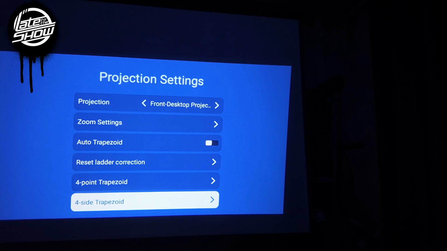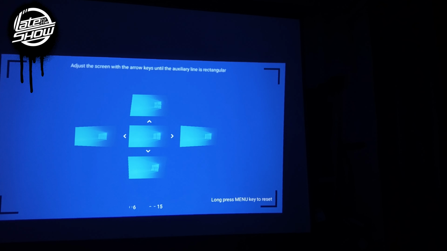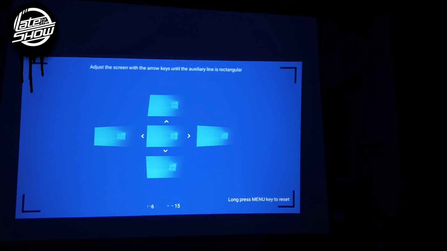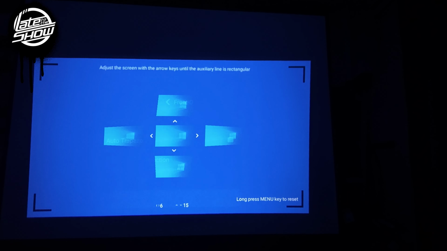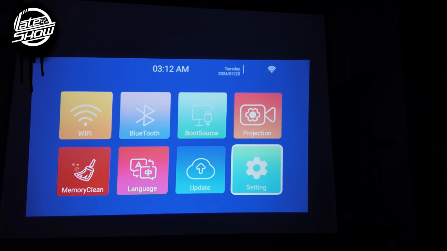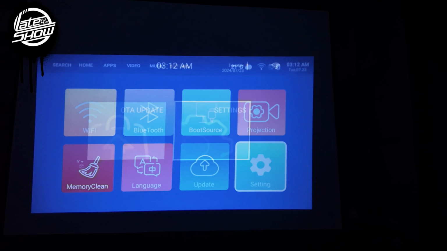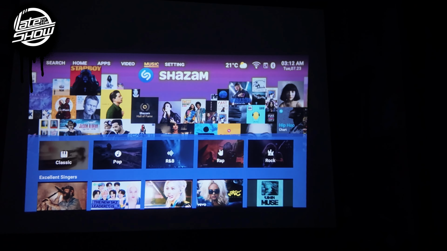I'm going to go into more options. Four size trapeze, and I like this one. This one actually gives you a little picture exactly how you're going to be focusing all this stuff. So let me get out of here so you guys can see it a little bit better now. And then we could go back home by hitting the home button on your remote control or hitting the back, and then it goes back to settings.